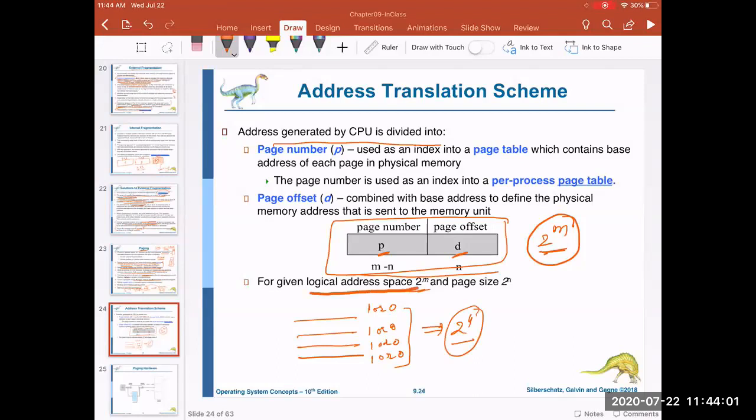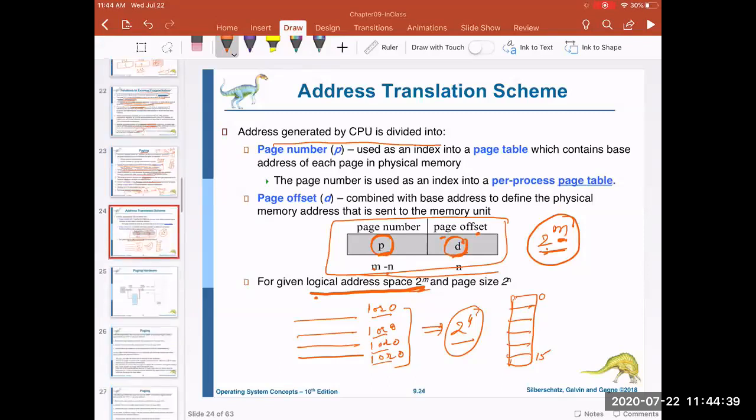The logical address space. When we say the logical address space, these 4 wires could actually identify 16 locations, from 0 to 15. So these 4 wires can identify 16 addresses uniquely. That's why the address space is written like this. So M would be the size. Now the logical address space is 2 to the power M, and this is divided into M minus N as the page number, and the page offset D is N. So just remember it. I'll come back to this.